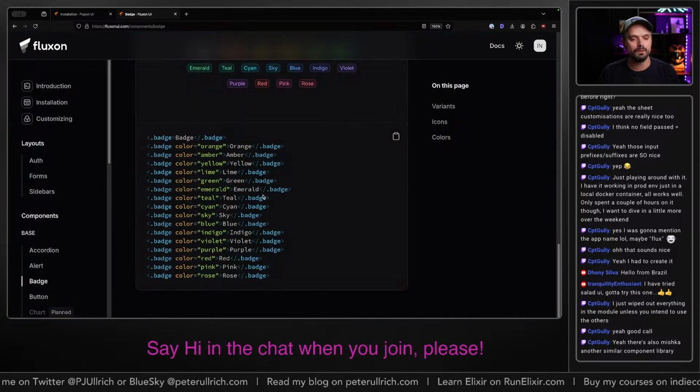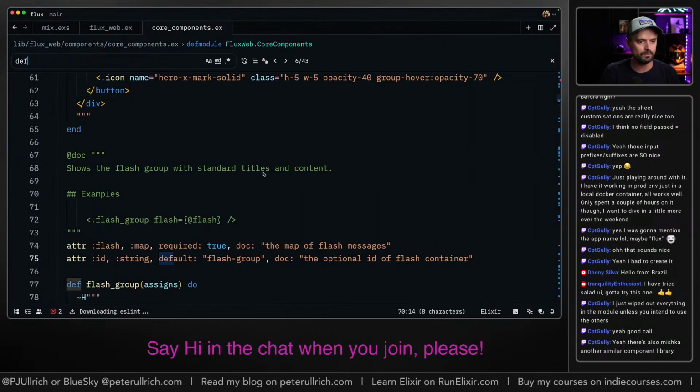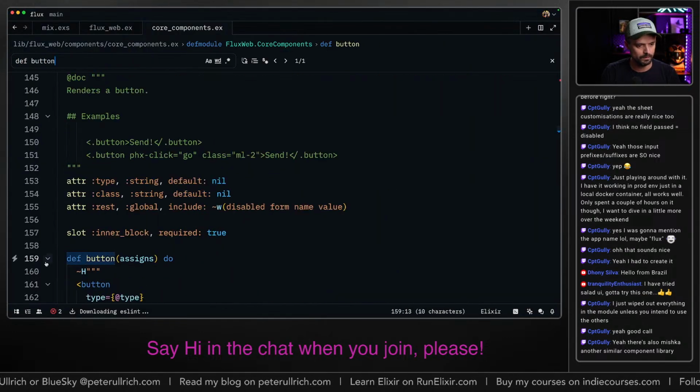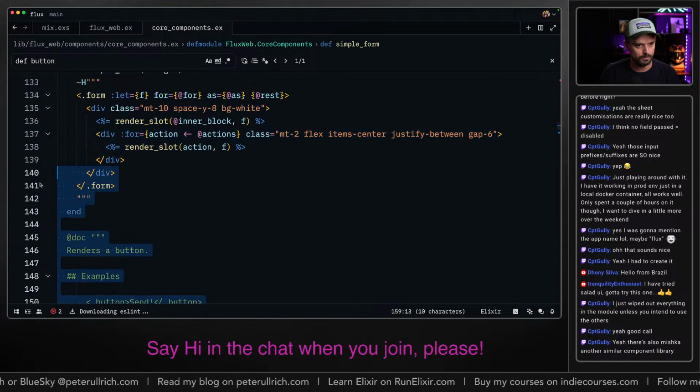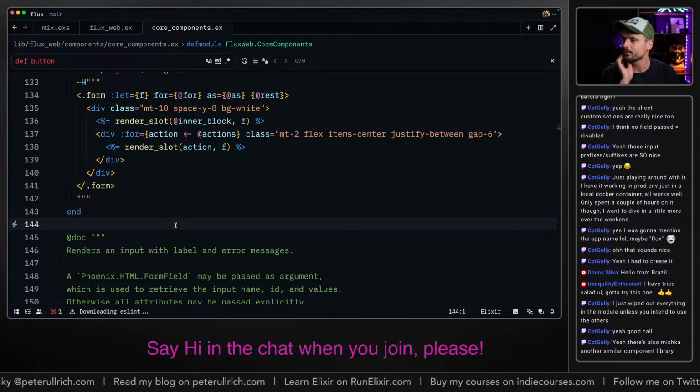Alright. Well, going back to Fluxon. Let's finish the thing here. So we need to do def bouton. The button needs to be removed. What I wanted to say earlier is that this would be a great igniter task. You just write fluxon install and it adds all that kind of stuff, and it also removes the core components if you want to. That would be really nice.